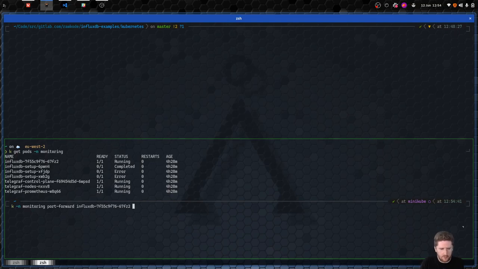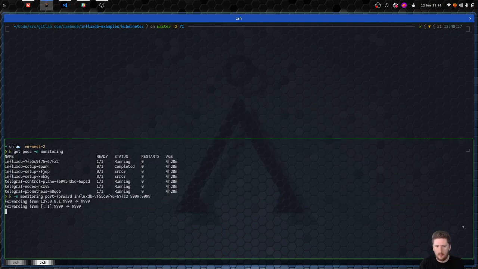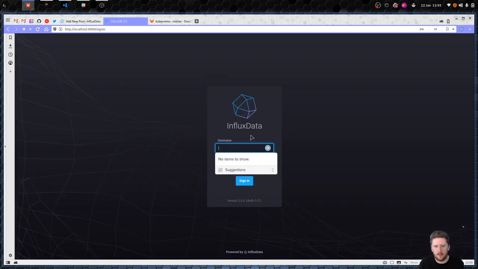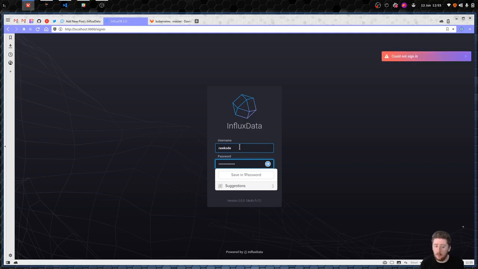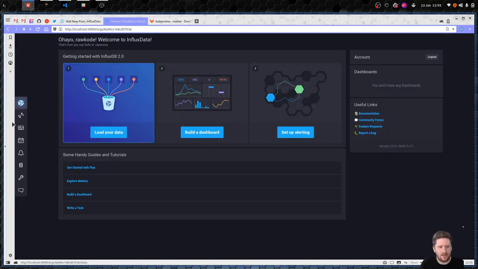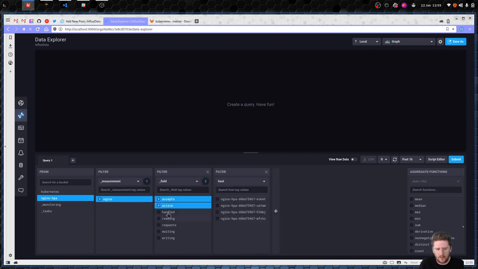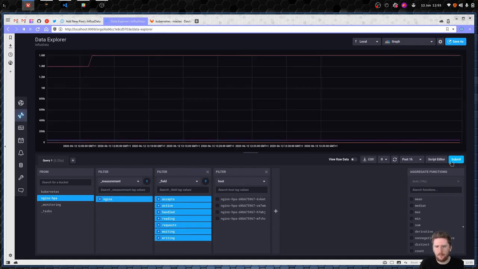If I jump up to my browser, we can browse to Influx and we can log in. There we go. And if we take a look at the metric explorer, we have our Nginx HPA bucket, which was created by the init container. We have our Nginx measurement, and we have a whole bunch of different fields that we can use to determine how to scale this pod.